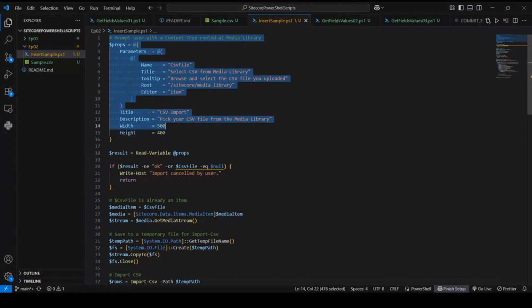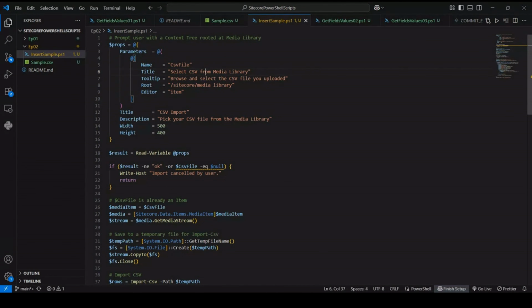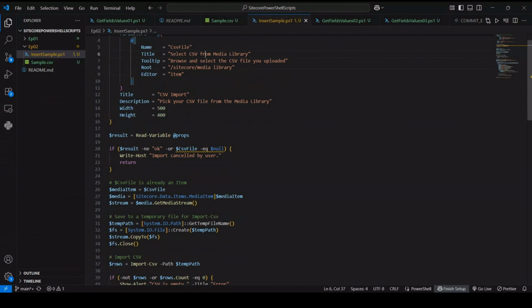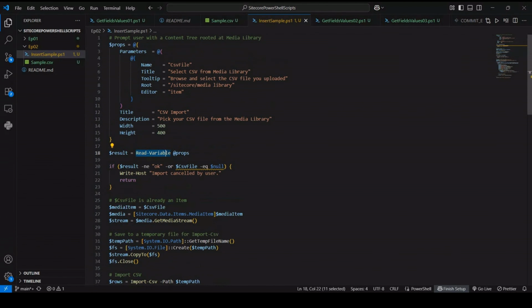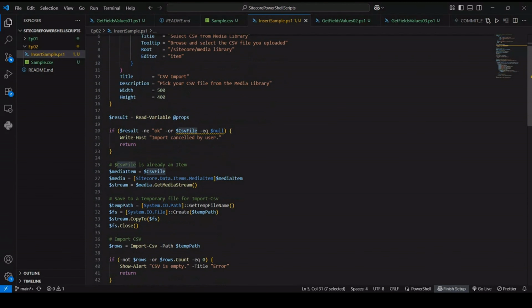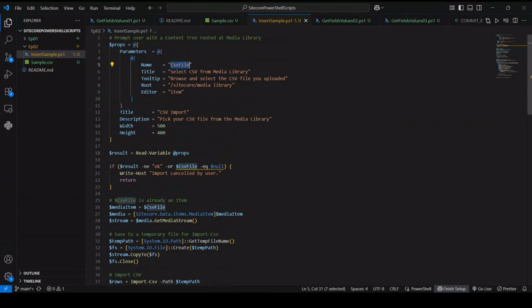So this part is basically your prompt, where we are defining your prompt. We are giving a prompt to the user to select a media library file in which we have uploaded our CSV. So this Read variable will read the prompt, and that prompt variable name is this CSV file. Okay, so we have defined the prompt variable name here in the parameters.